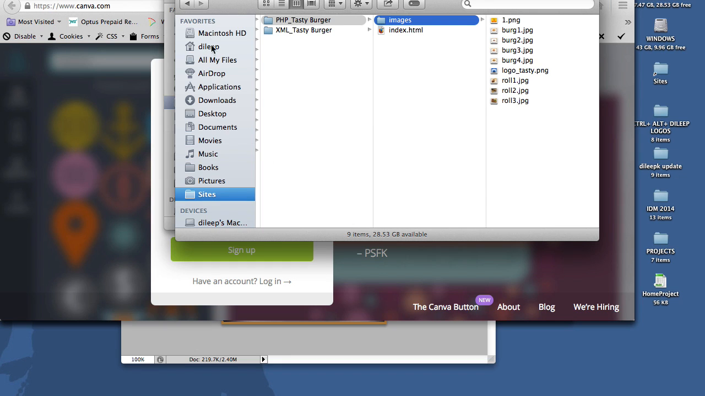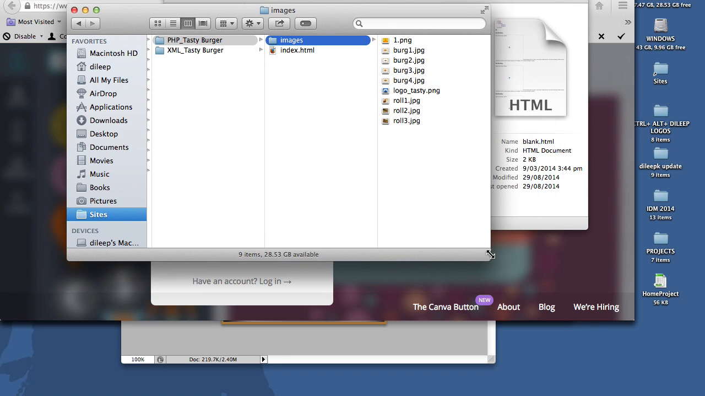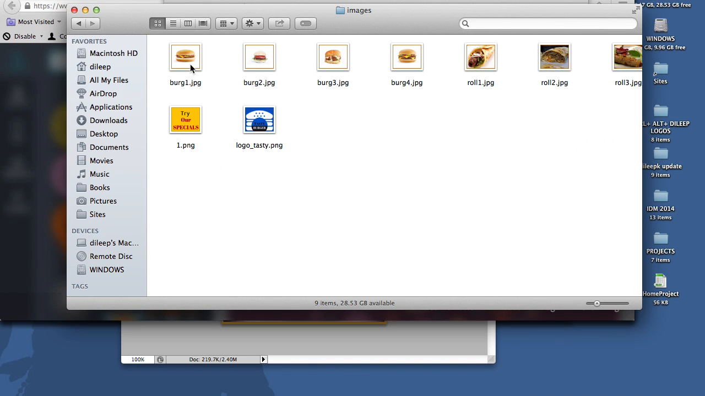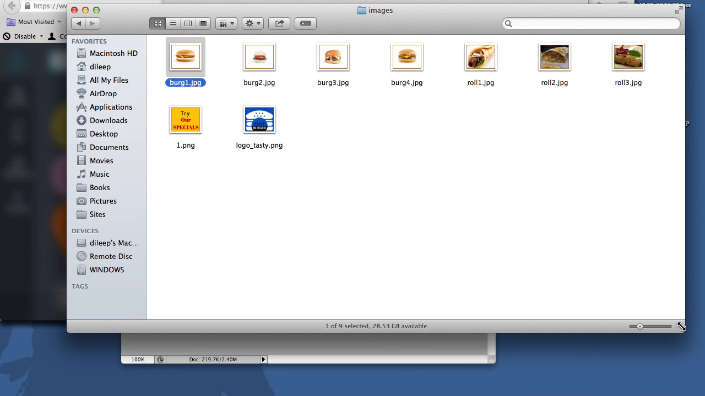Okay, so I've got some assets with me. I'll show you what I have and where I have them. These are some images of burgers and the images of rolls that I had used for the XML file as well. Okay, so guys, can I just have your attention? If you follow this process, you will be able to create your entire PHP dynamic website.